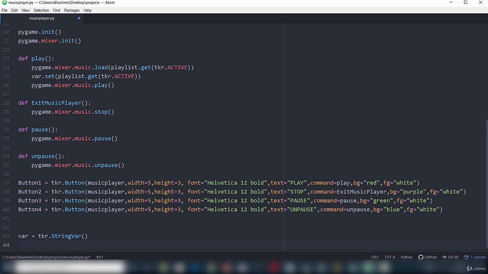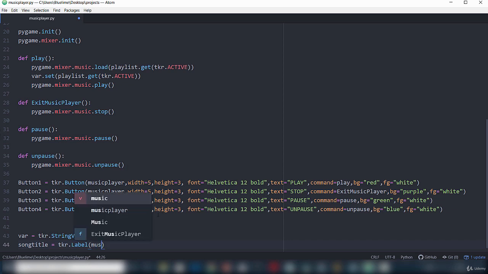So to do that, I'm going to create another variable called song_title, because basically that's what I want. I want the title of the song that is being played to be displayed on top of the music player. So song_title is going to be equal to tkinter.Label, because I want the title to be displayed in a tkinter label widget. For that label, I'm going to reference the music_player variable, which is this variable here. And also I want to attach some properties.